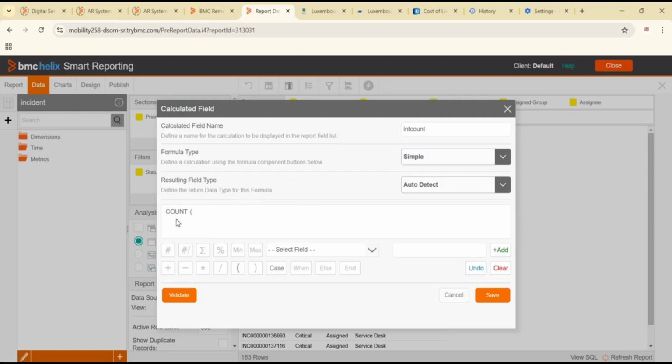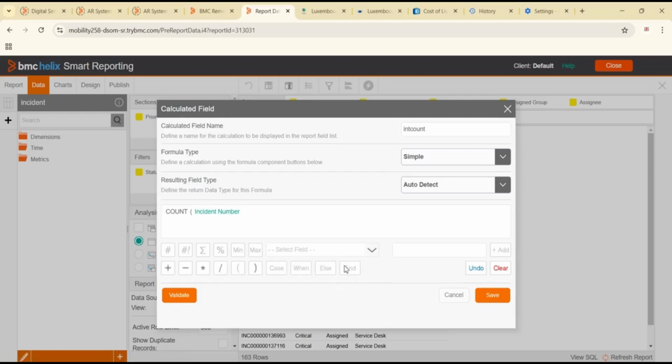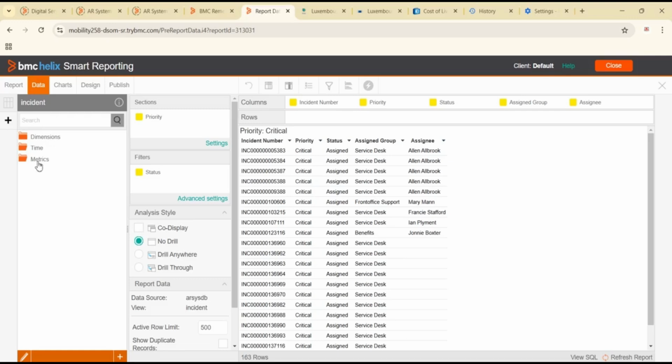Now I'll use this count. This is count, this is distinct count, this is sum, this is average, this is maximum and minimum. Now I have added this count. Then here I need to select the field, so I select incident number, which will give me the count for number of incidents. Then I will save this. Now it is saved, so it will be available here to me in calculated fields as incident count.